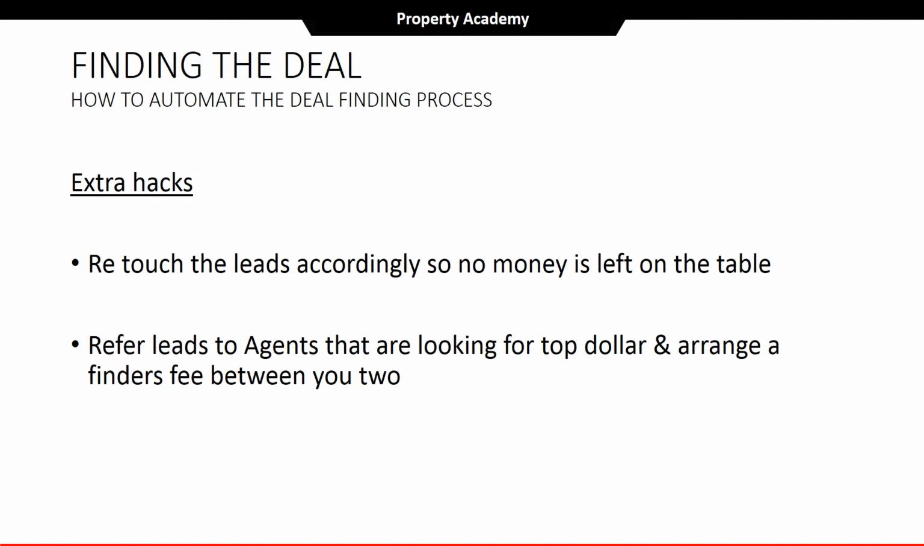So guys, there are a couple of extra hacks I just want to go over so that no money is actually left on the table. And one really easy method is with the leads that are coming in, you want to reach out to the leads every now and again and actually find out from the vendors, is it okay for me to give you another call in a few weeks' time or a few months' time? Because you never know when their circumstances are going to change.